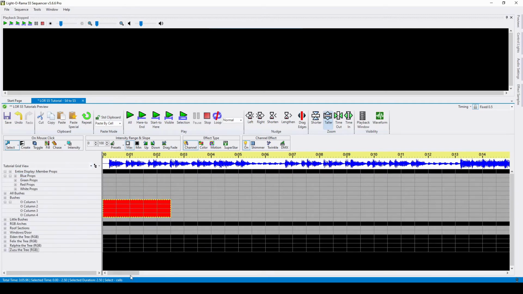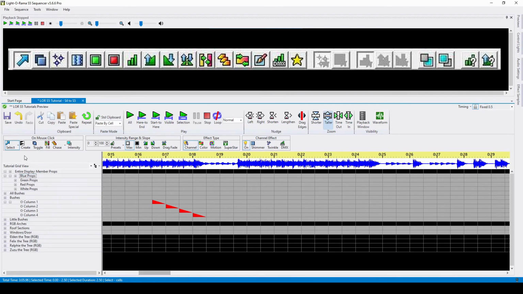If you look at the toolbar itself, you'll see some familiar options. In S4, when you clicked on the grid, the active effect was always placed. If you'd like to use that same style of sequencing, just set your on mouse click option to create, meaning you'll create an effect anytime you click.